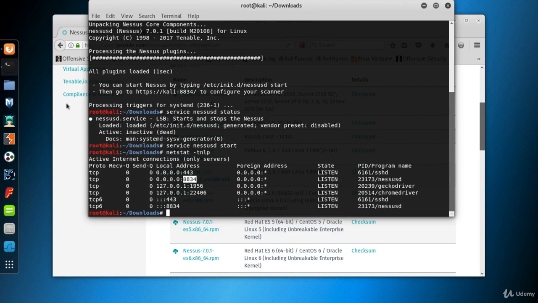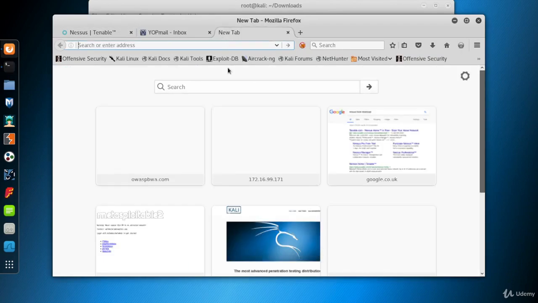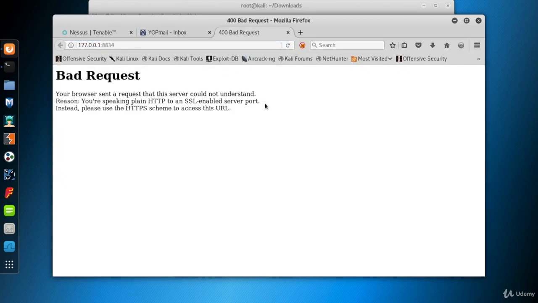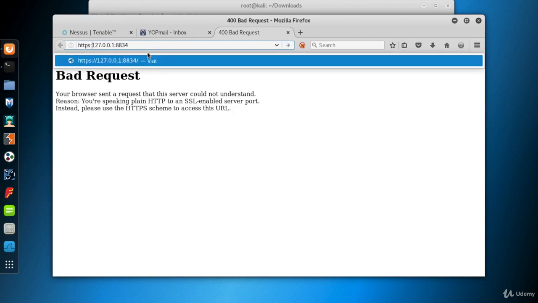Now we can access Nessus Home's web interface. So go to the browser and type 127.0.0.1:8843 and hit enter. As you know, 127.0.0.1 stands for the local host. You can use the IP address of your Kali instead. It doesn't matter. Whoops. Nessus service is an HTTPS service. So we have to use HTTPS at the beginning of our URL.